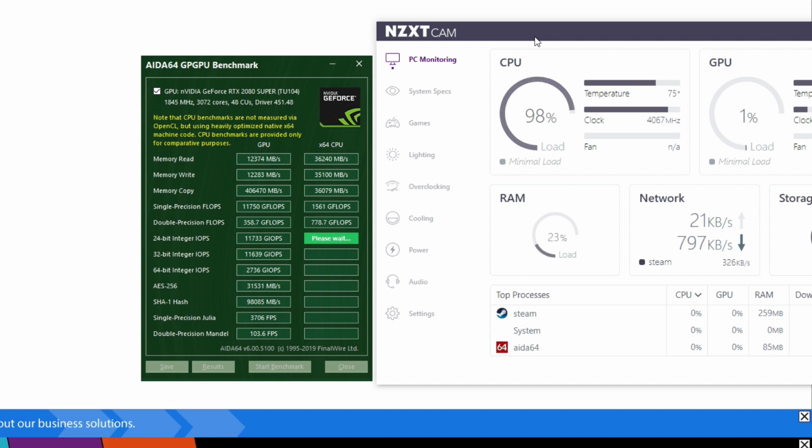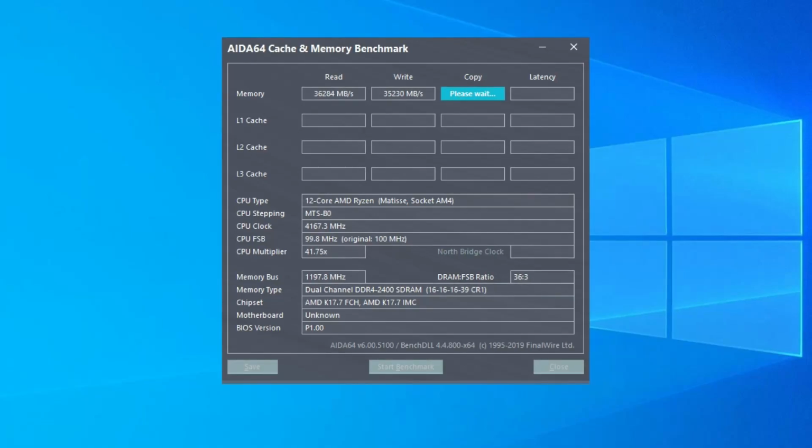Now, AIDA64 cache and memory benchmark, we had the memory speeds at XMP disabled, so read was going up to 36,200 megabytes per second, write speed 35,200 megabytes per second, and copy 37,000 megabytes per second.